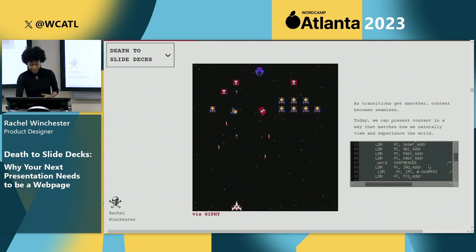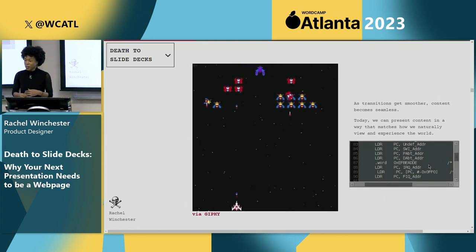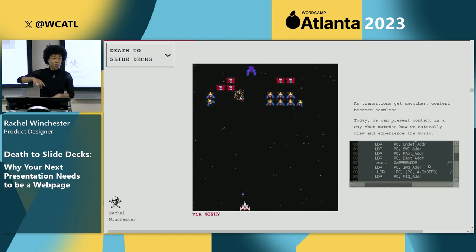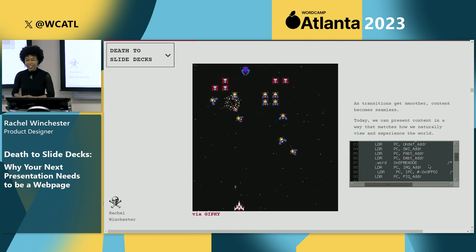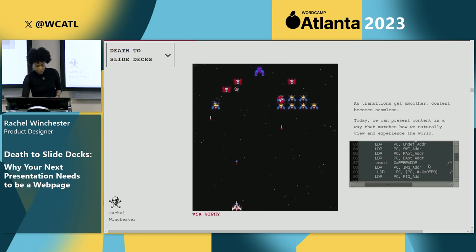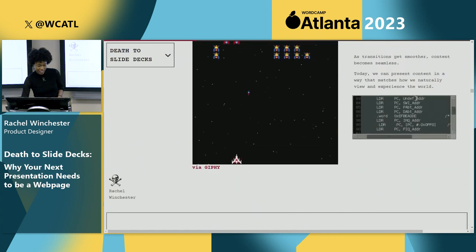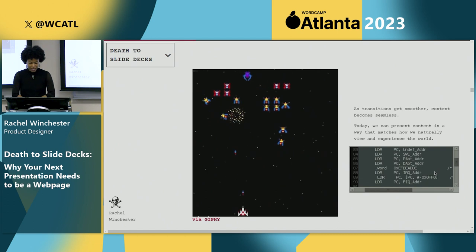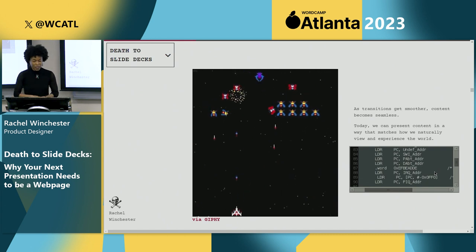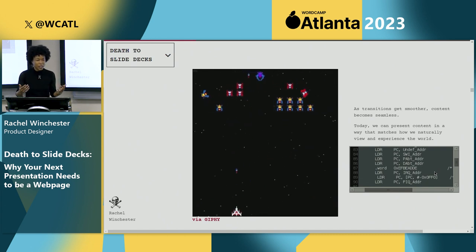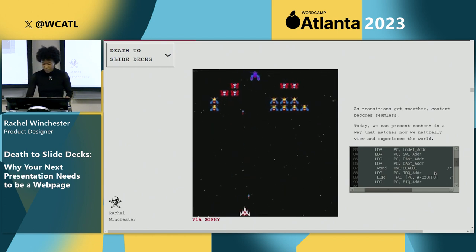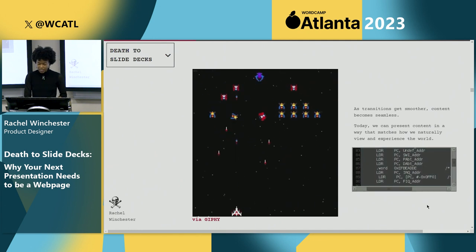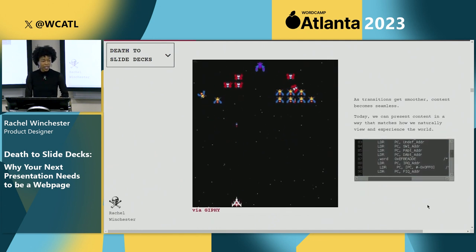Another example from the past, if you think of older computers with a really old interface, if you scroll down through content too fast, the content will take a while to load. So if you're used to scrolling up and down a page like we are today, we know the content loads quickly. But in this older interface, if you scroll all the way to the end of the page, you have to wait a few seconds for the content to appear. So as transitions get smoother, content becomes seamless. Today, we can present content in a way that matches how we naturally view and experience the world.